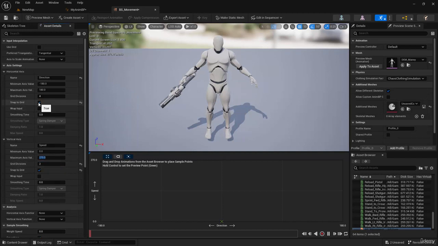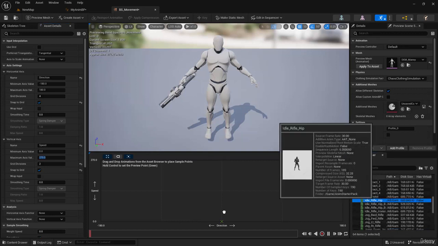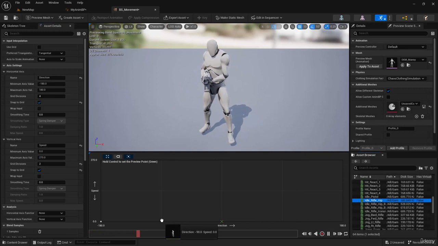Alright, so now I want the idle animation to play whenever the character's speed is 0. And in this case, I can use the same animation regardless of the direction. And so I'm going to use the idle rifle hip animation for all 5 samples along the horizontal axis.